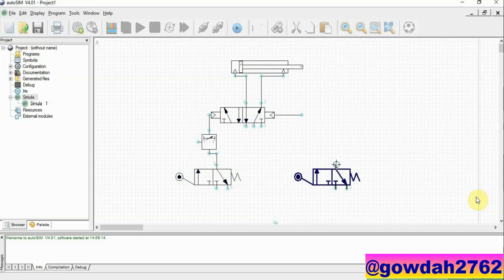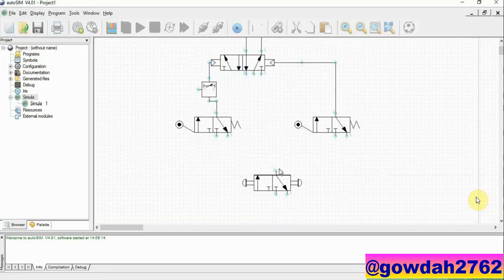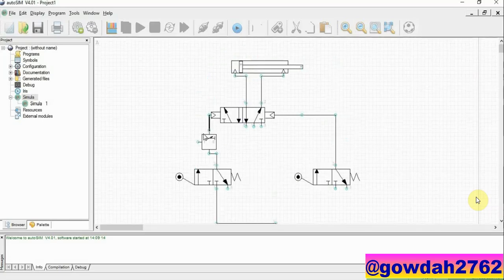Next, connect A plus roller valve output to pilot valve right side input. Connect push button output to A minus roller valve input. Next, go to timer, connect here to here.